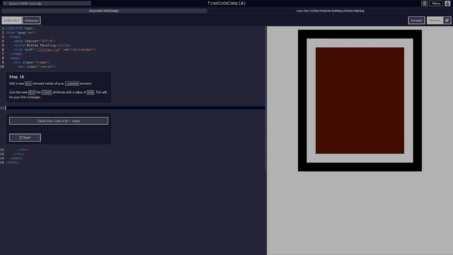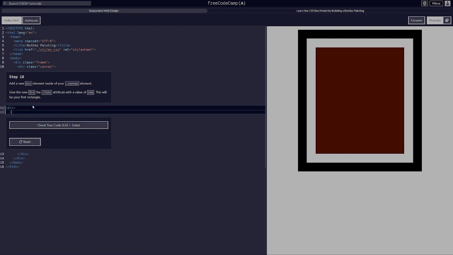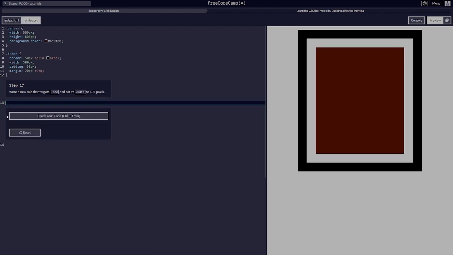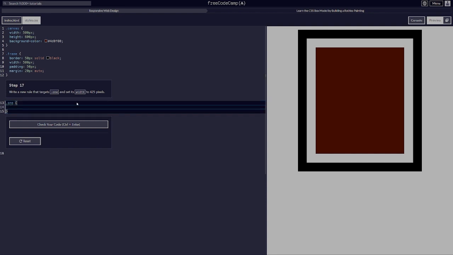Add a new div element inside your canvas element. Give the div the class attribute with the value of 1. This will be your first rectangle. Write a new rule that targets the .1 and set its width to 425 pixels.